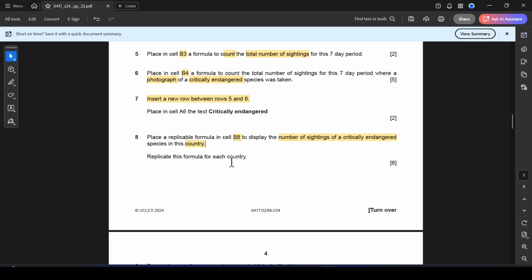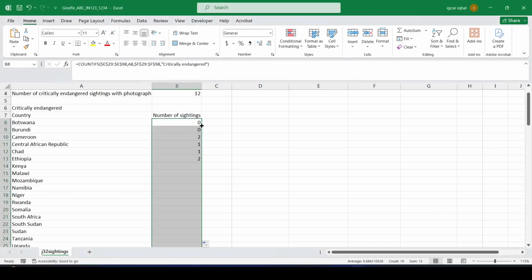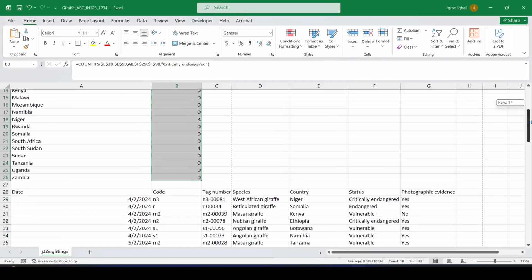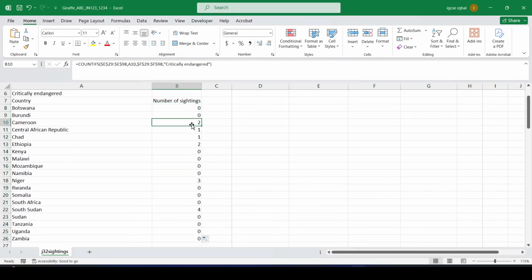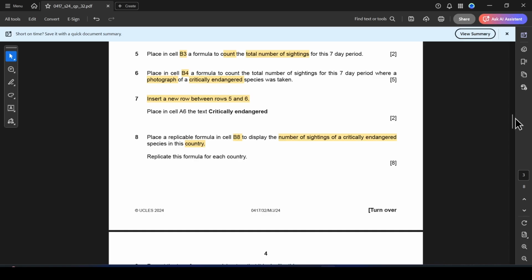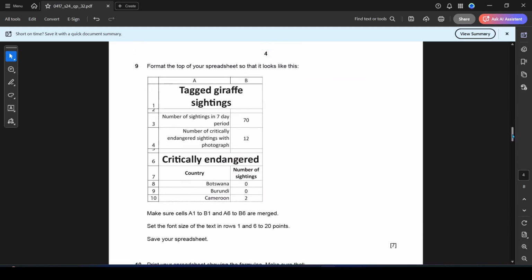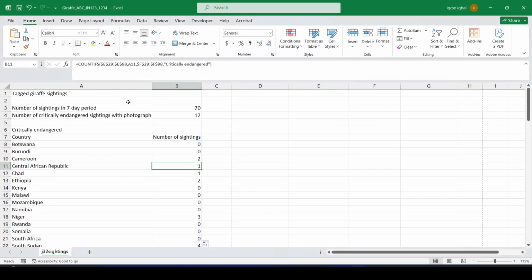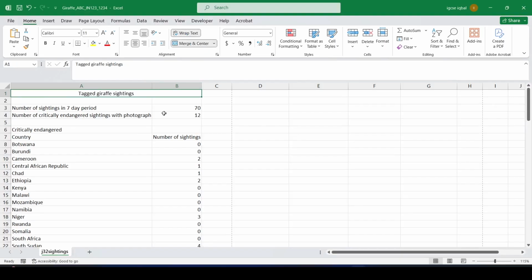Next, replicate the formula for each country. Flash fill. Now here there are a few countries where we can see, for example Cameroon, Central Africa Republic, there are certain species who are critically endangered. Yes, fine, we're done with this function. Next, format the top of your spreadsheet so that it will look like this. So we will select this, merge, text wrap, fine. Okay, so now giraffe.